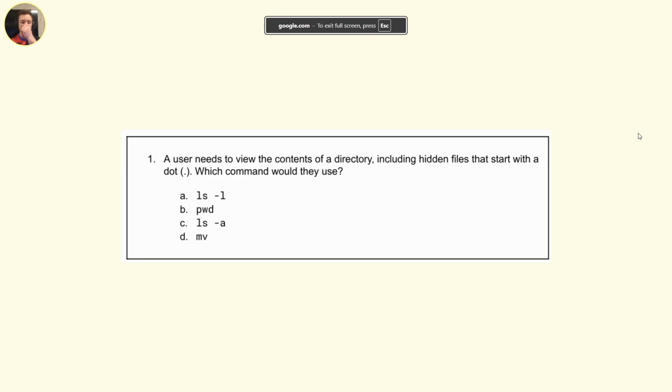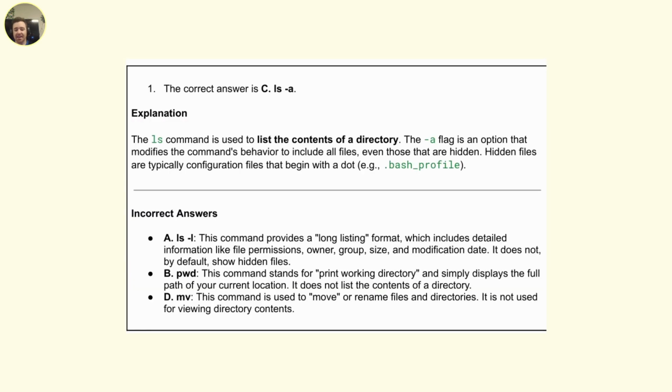The first question reads, a user needs to view the contents of a directory, including hidden files that start with a dot. Which command would they use? Is it A, ls with the flag L, B, pwd, C, ls with the flag A, or D, mv? Pause the video if you need more time. Your answer is coming in 3, 2, 1. It is C, ls -a.